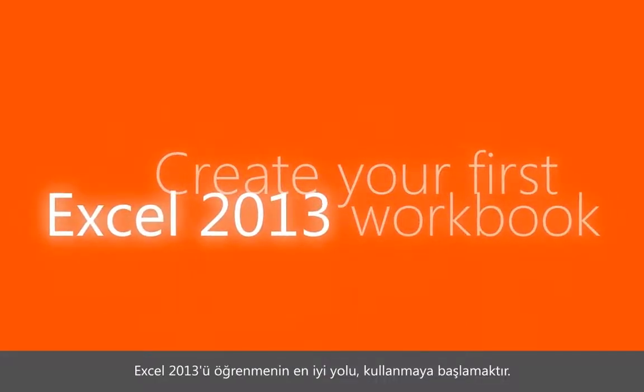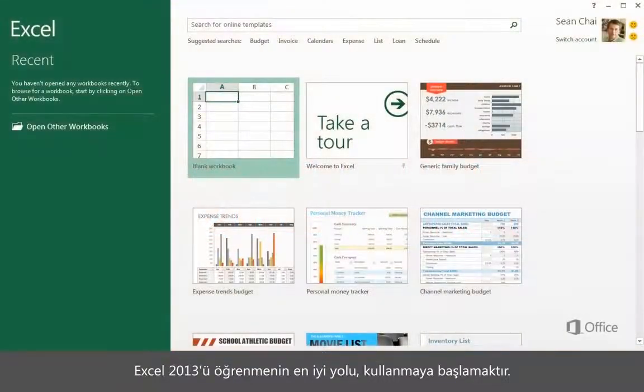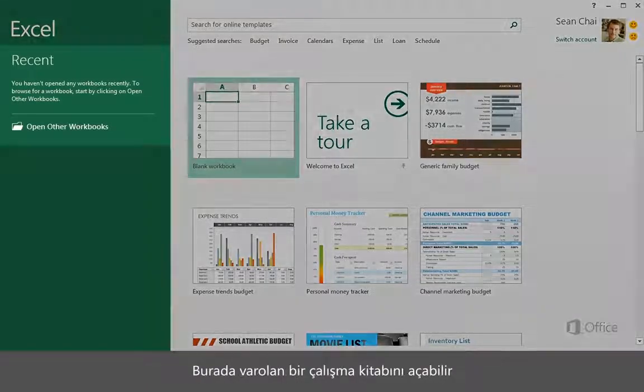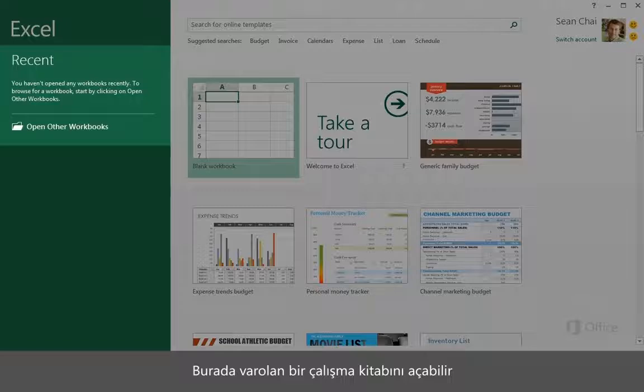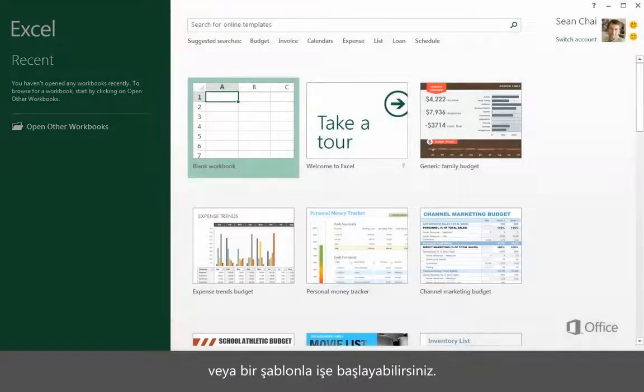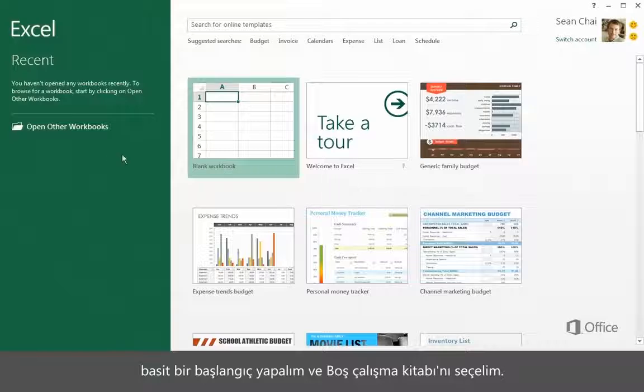The best way to learn about Excel 2013 is to start using it. This is what you see when you start Excel for the first time. You can open an existing workbook over here, or start with a template. Since this is our first time, let's keep it simple and select Blank Workbook.